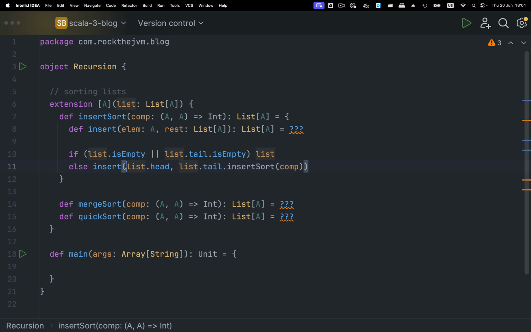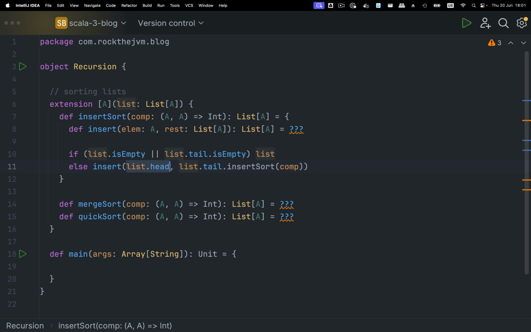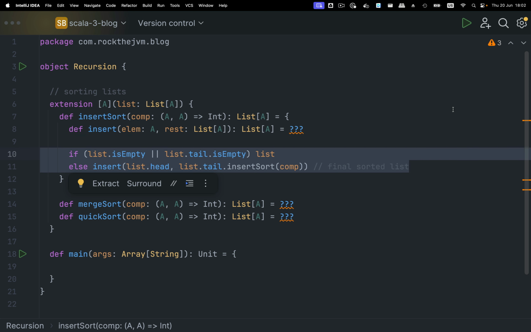Otherwise, I'm just going to insert list head into whatever the insert sort returns. Considering that this insert sort method worked correctly, then this is the sorted version of the rest of this list, and all I have to do is insert the head into that sorted version and obtain the final sorted version. So ignoring the insert method for now, this is the entire insert sort algorithm. Recursion does most of the work.